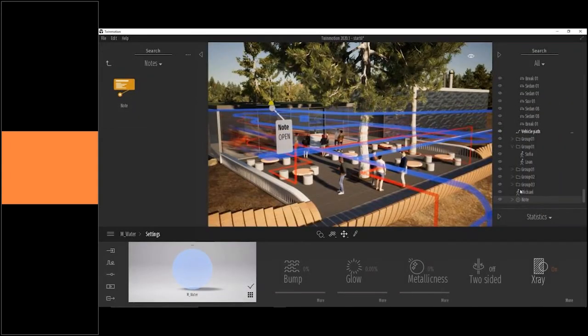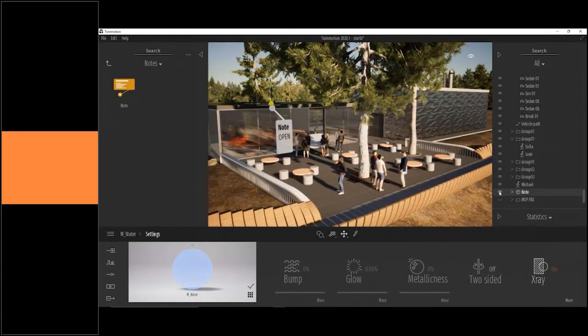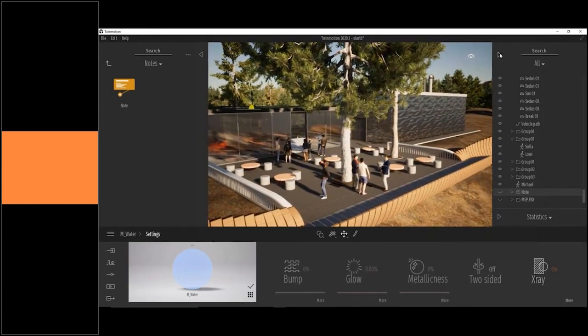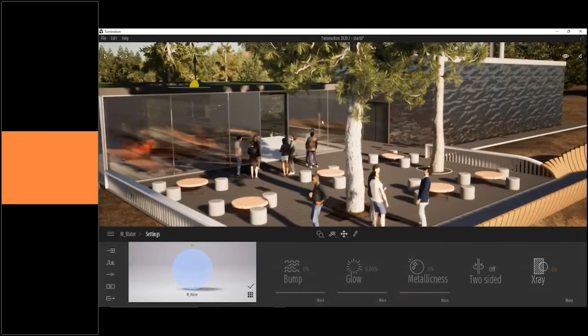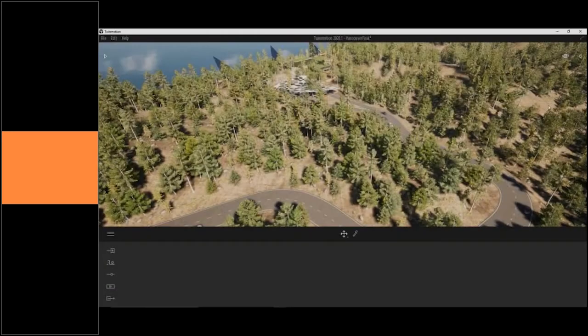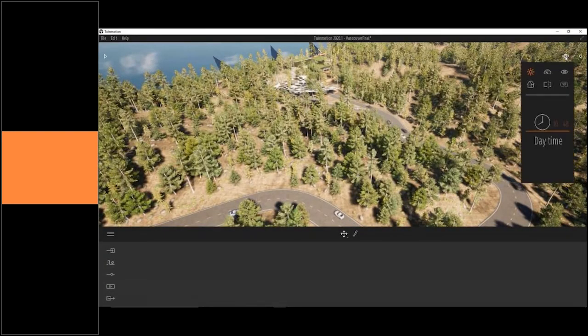Now, of course, anytime you bring geometry in, if you don't want to see it, you can always disable it on the right-hand side in that folder structure that we saw previously. So with that done, the next thing that we want to talk about is telling stories. So the eyeball gives us some quick access to change the time of day, as well as quickly jump into VR with one mouse click.